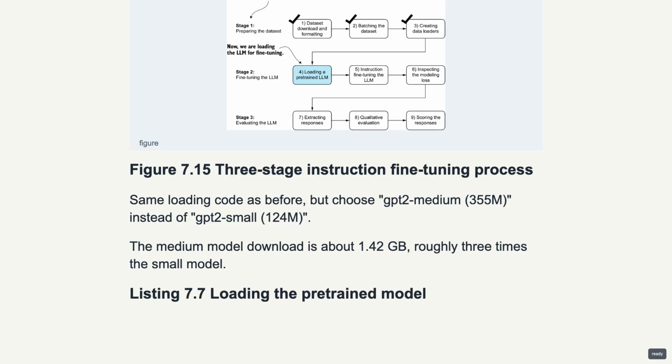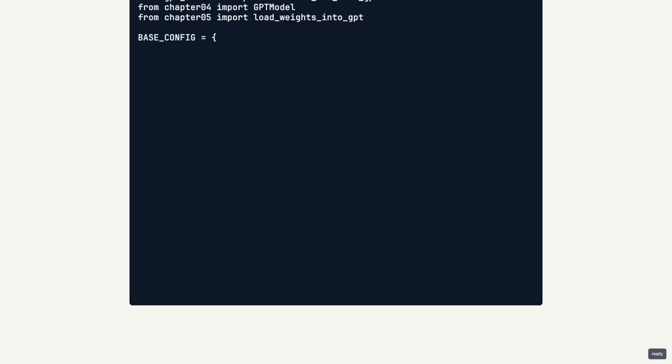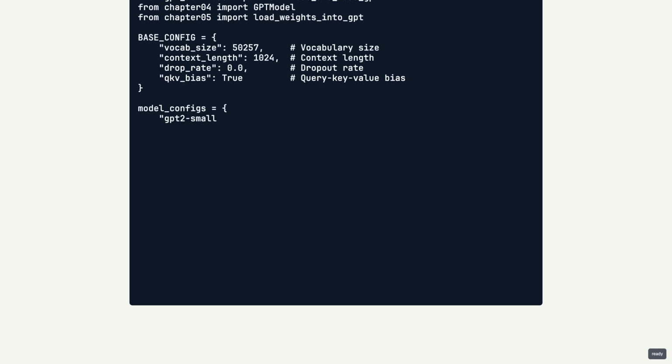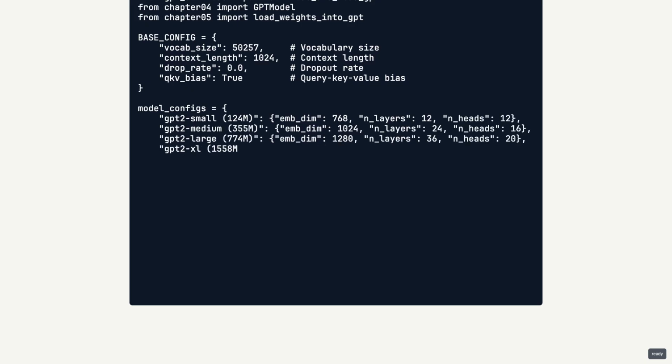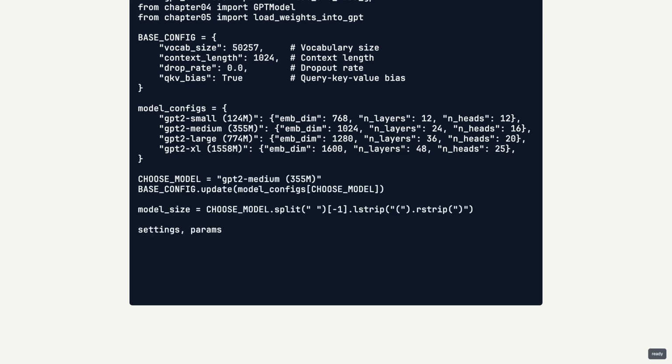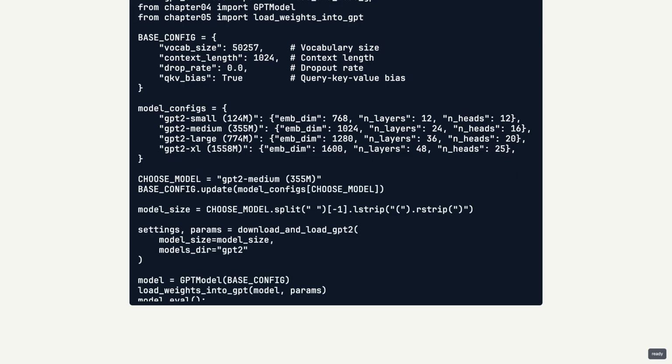The code now turns the chosen checkpoint into a working GPT model. The key pieces are the configuration, the downloaded weights, and the final switch to evaluation mode before we test any generation. The configuration sets the shared GPT settings first, then plugs in the architecture details for the selected checkpoint. After that, the weights are downloaded, loaded into the model, and the model is put into evaluation mode so dropout stays off during inference.